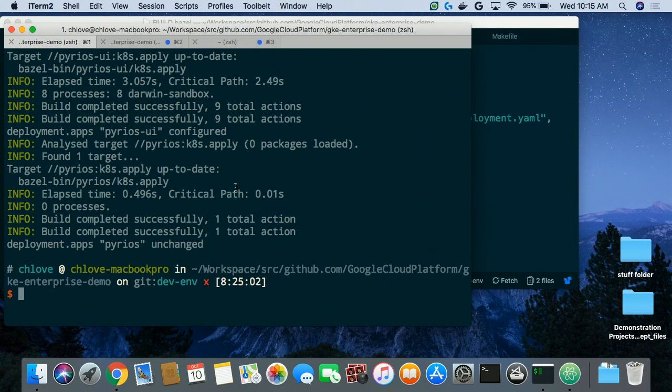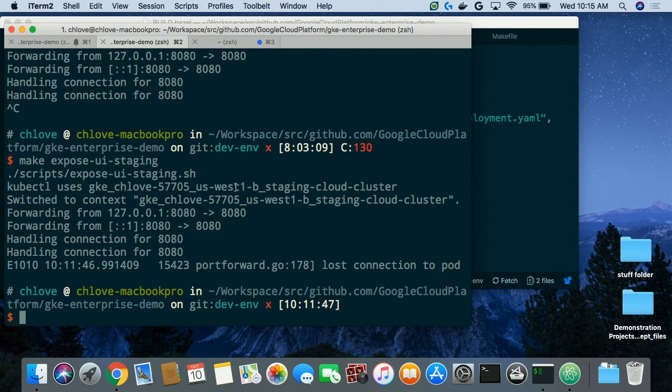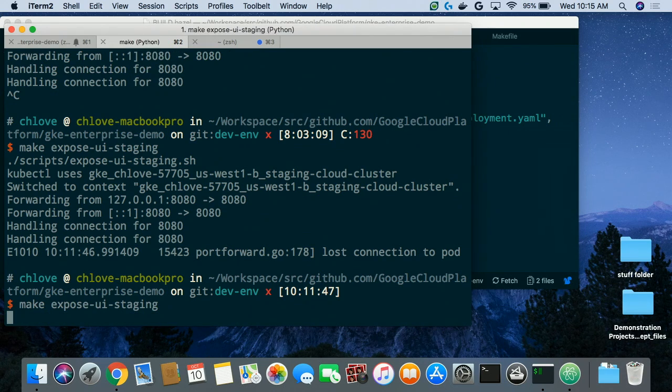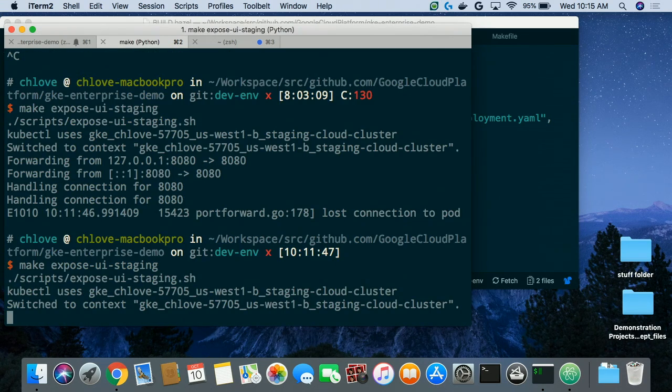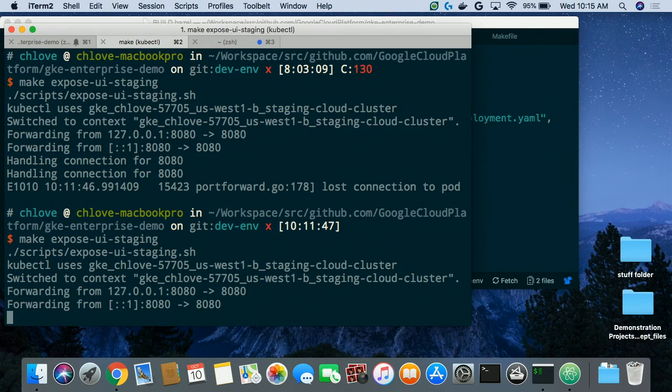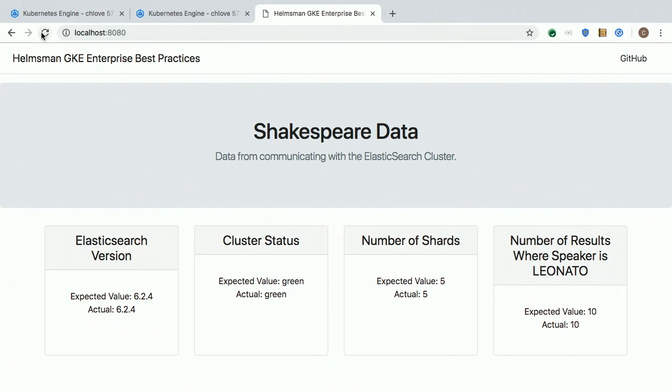All right. So I'm going to run an expose command here, which is kube control. And I don't have a load balancer set in front of my UI. What I just now did was I proxied that container to this local host. And let's see if this works.